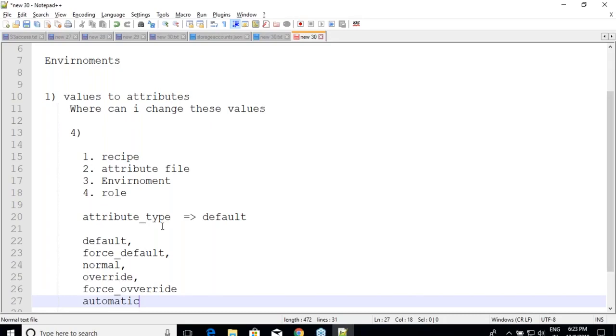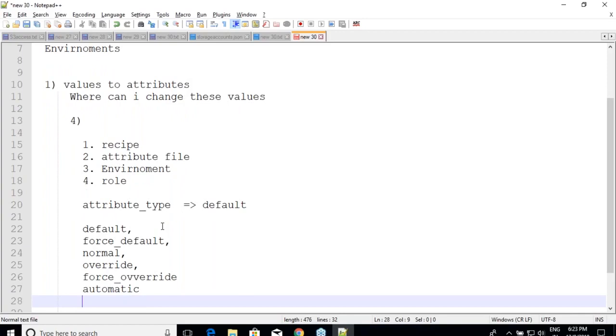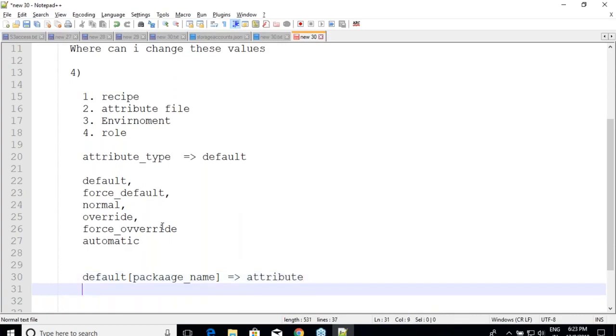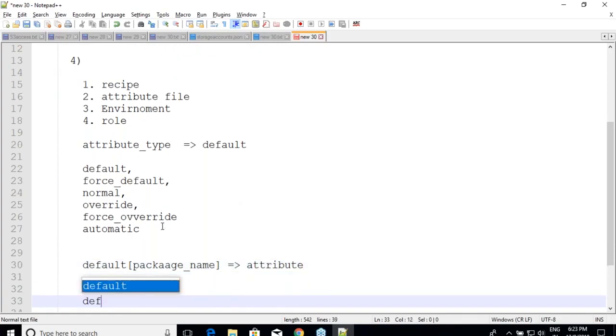Yes. So what Chef tries to tell is, for every combination I will give you a weight. There will be some number associated with it, right? So for example, let us assume that I have a variable called default package_name. Okay, this I have written in an attribute file. Now I open my environment file, and in the environment file also I'll write default of package_name.